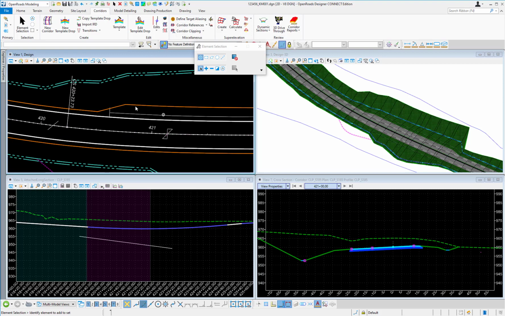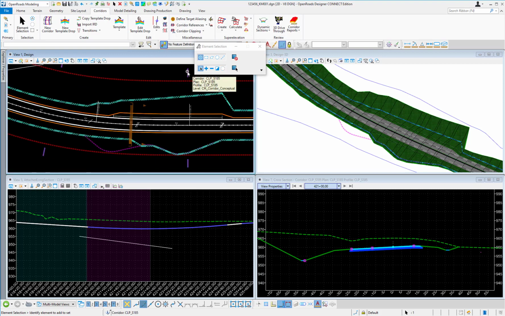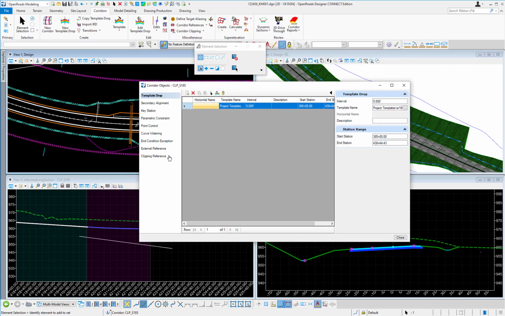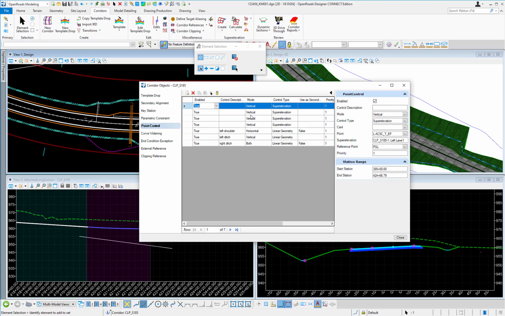We can also, when we select on our corridor, go to the corridor creation tools and choose the corridor objects. This will bring up this dialog box with all of our components of our corridor shown. You can also get to that from the edit command, and we have the corridor objects icon right here. So now if we come down to the point controls section, you'll see there are 4 super elevation point controls that were already added previously.